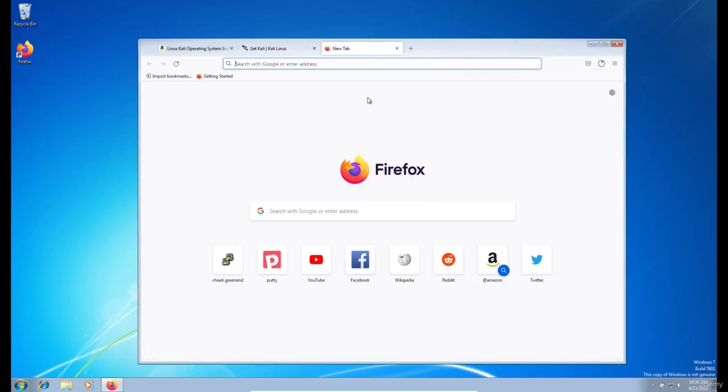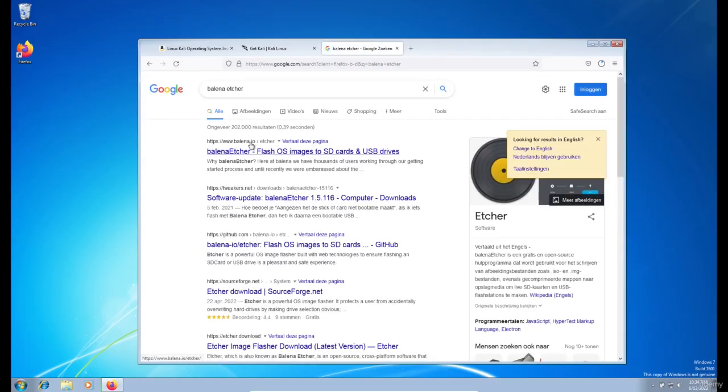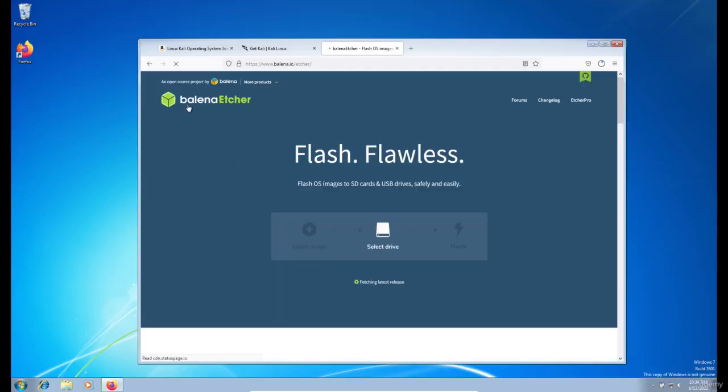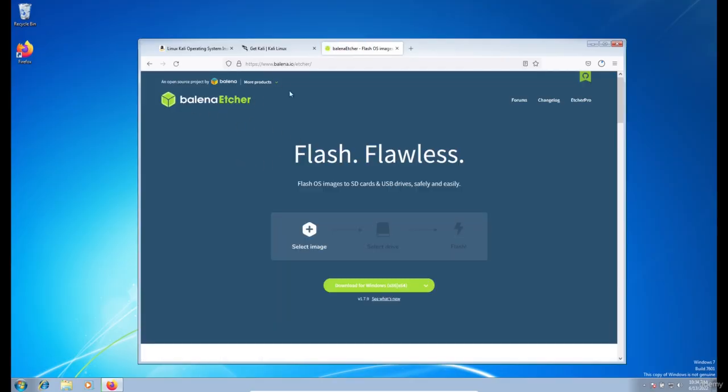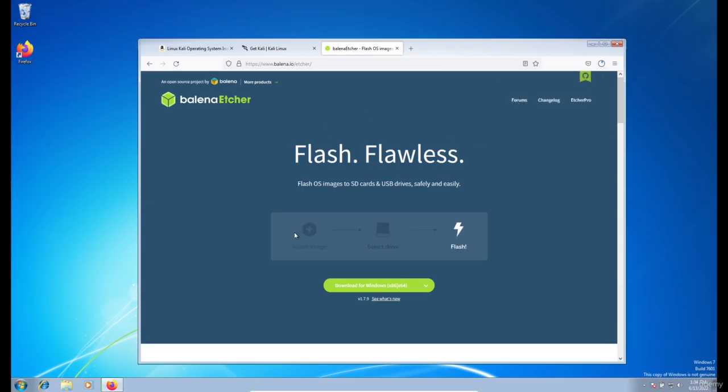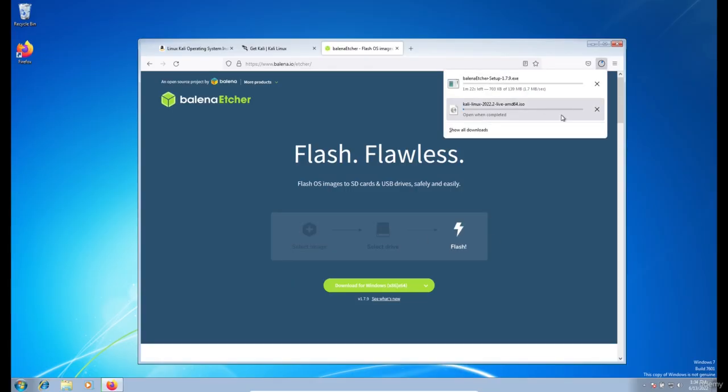So you can do that with a program called Balena Etcher. It's balena.io, Balena Etcher. You'll see Balena Etcher here, so balena.io, and click downloads. And that will download the Balena Etcher program. And this program actually just has two steps. You'll select your image, then select your drive and click flash. And the image in this case is the ISO file.